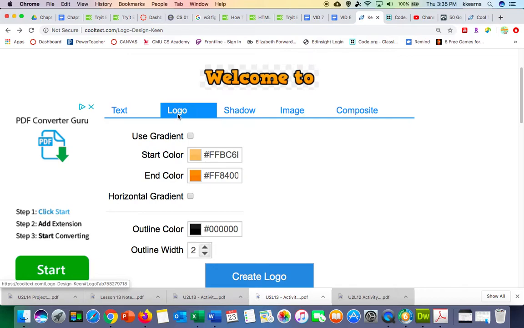All right. So I'm going to stick with the text welcome to, and I'm going to click on the logo tab. My start color and my end color, you guys do not need to change this. But if you want to, you can make it match the colors on your website.